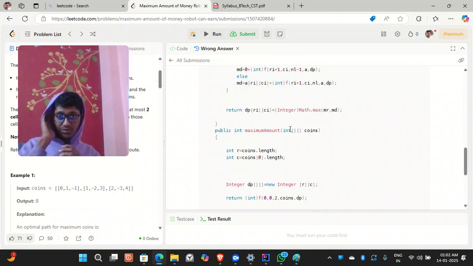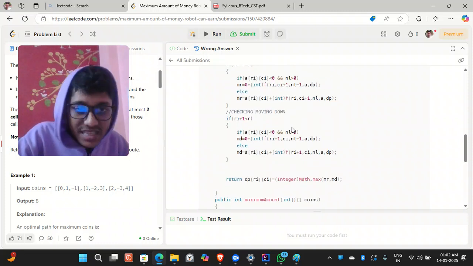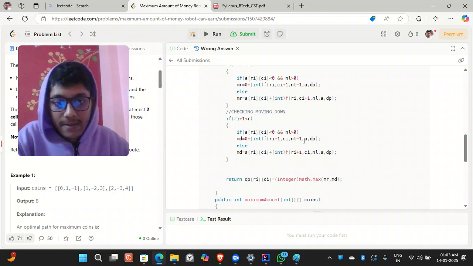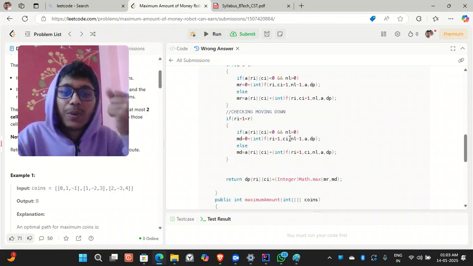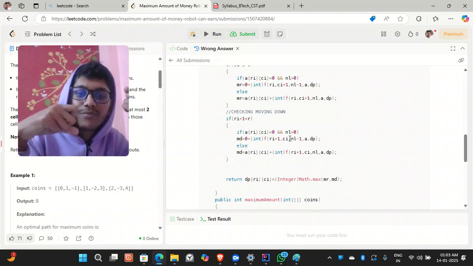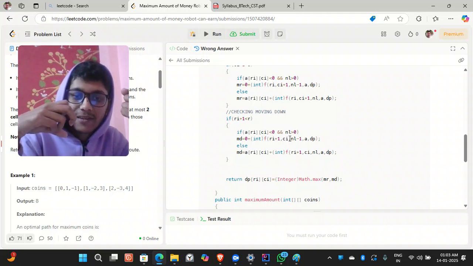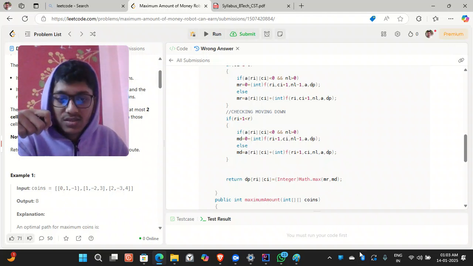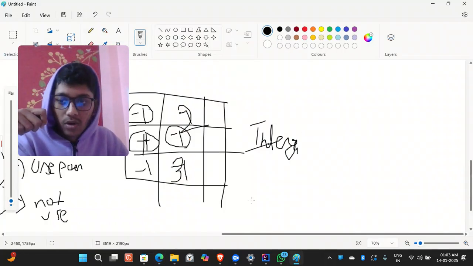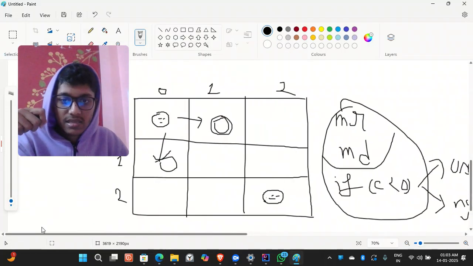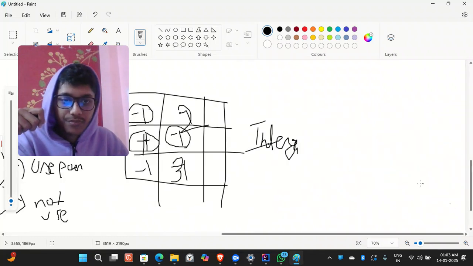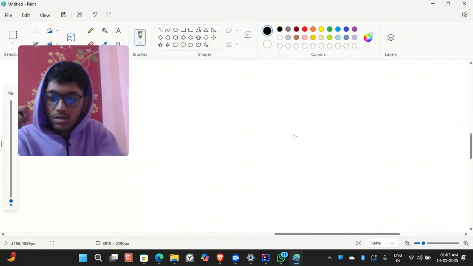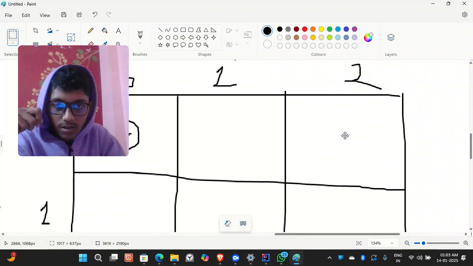But here you need to see one thing. I haven't checked one condition. What is that one condition? That one condition is, I'm checking that if I have a superpower left, and if my cell element is negative, then I'm simply using my superpower. No, that is not the right thing. Why is that not the right thing? That is not the right thing because, see this stuff.